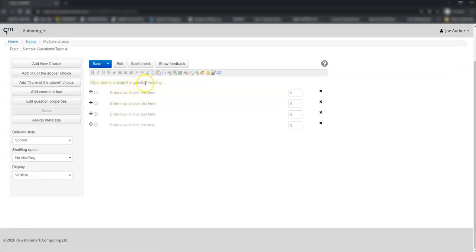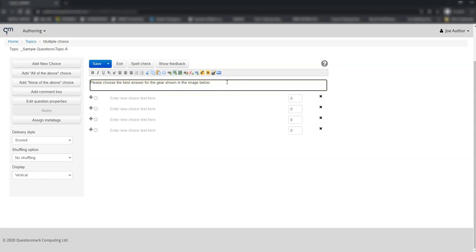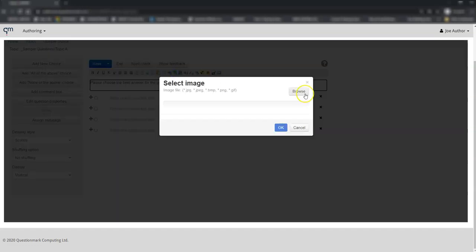From here, you can type your stimulus or your question wording. I'm going to type a simple question, and we're going to put that in there. And I'm also going to add an image to this so you guys can see how an image is added. And just note that you can add images, you can add styling, anything you need to do right here with this bar above. Now I'm going to select an image, so we're going to go to add an image.